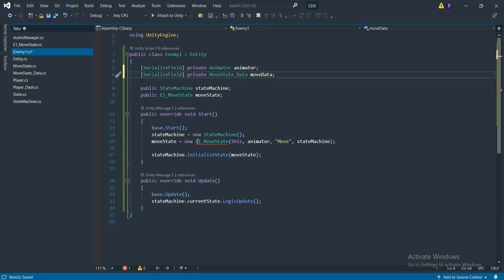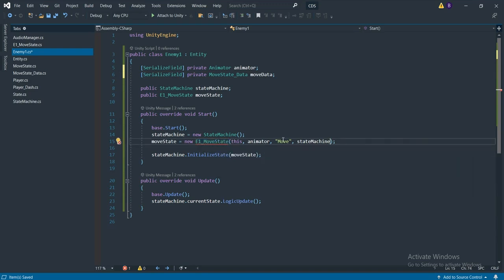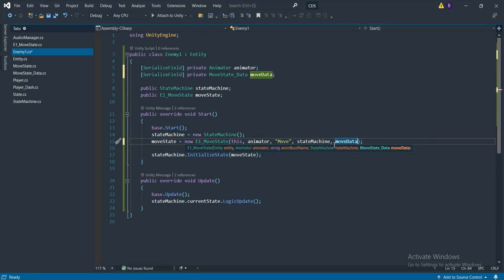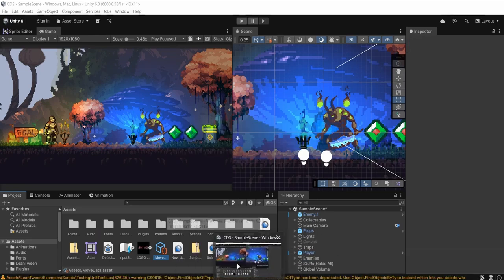So now in the e1 move state, over here as a fifth argument, one two three four, fifth argument, it's going to take the move data. So let's pass our move data as a fifth argument. Now we have the move data, state machine, move animator, and this. And if we go ahead, save our script, and navigate to Unity editor, you will see now it's almost done.